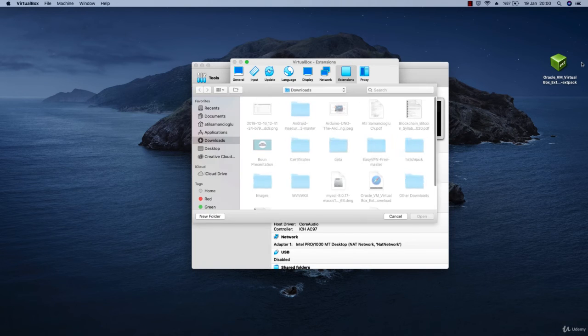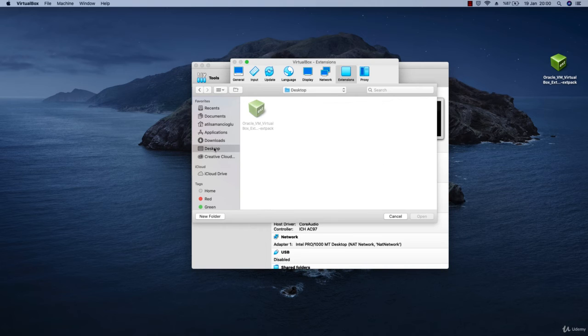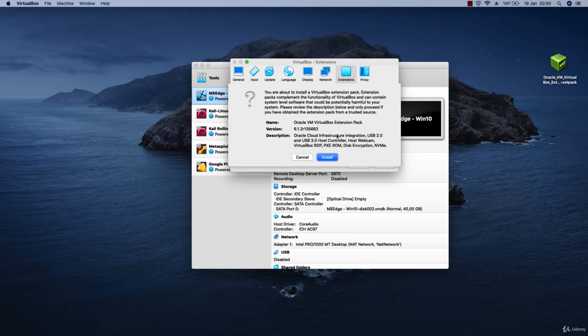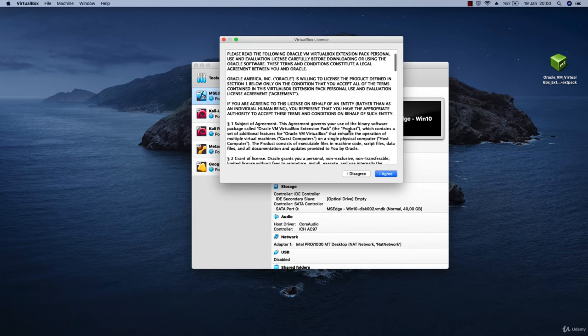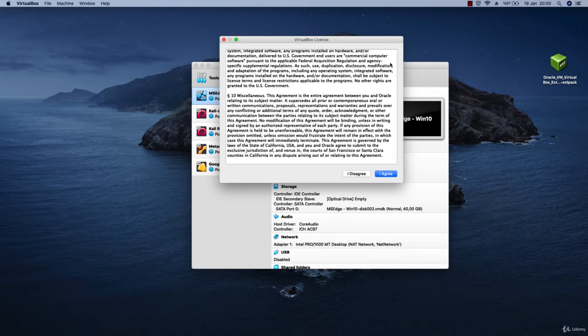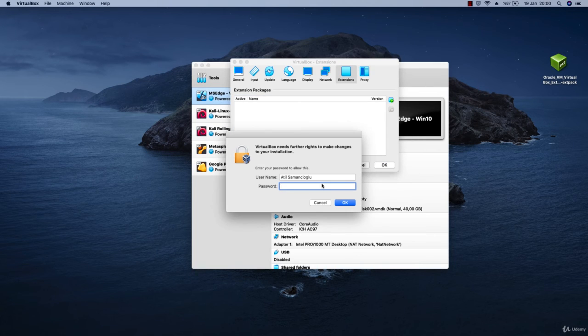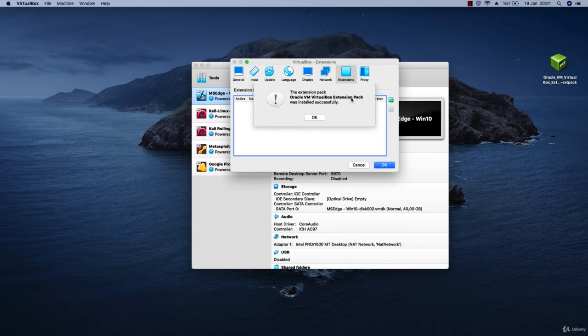All you have to do is just hit the plus button and find this extension pack and double click on it to install this on your VirtualBox. All you gotta do is just say install and read this license and say I agree. Okay, this will install it once you give your computer password here, and here you go. Now it's installed. Very good.